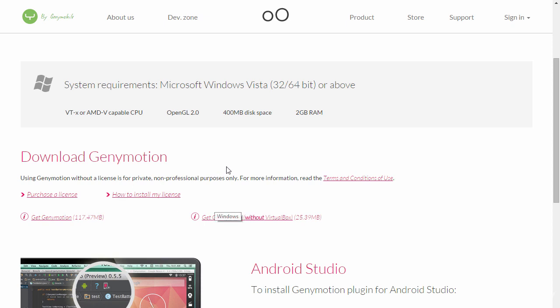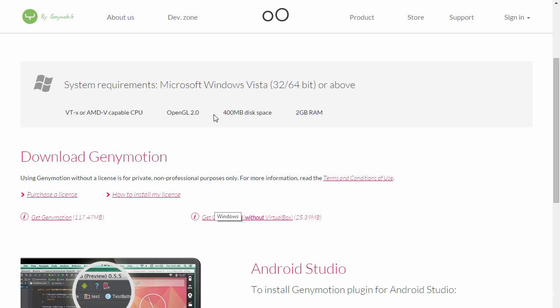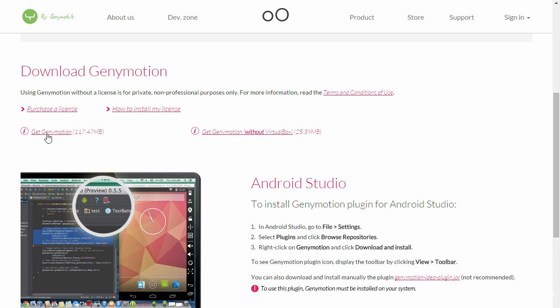Just go ahead and take your time and do some reading here, and make sure to check these system requirements, because this is usually what causes a lot of problems when people don't realize their system doesn't have all the requirements necessary. Make sure you have all of this. The first thing we're going to do is download Genymotion. There are a few links, but two most important ones.